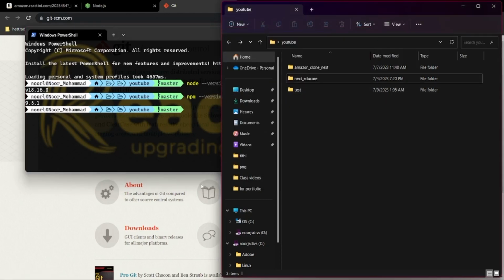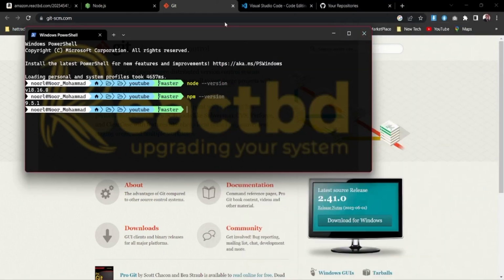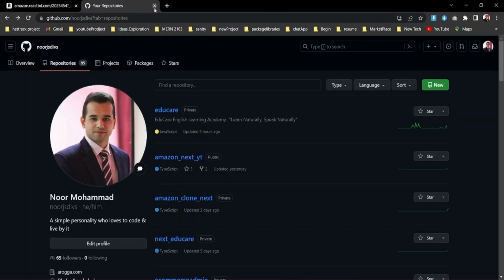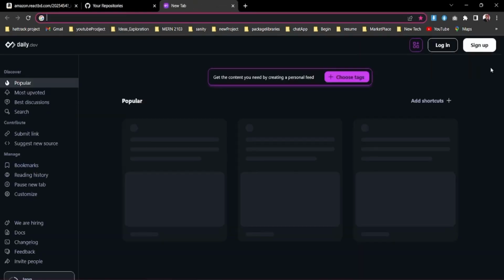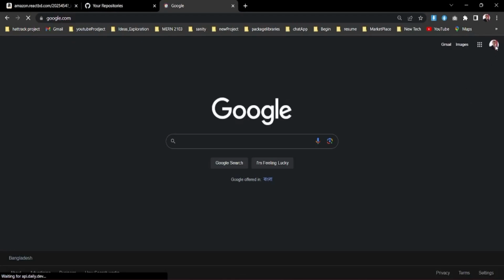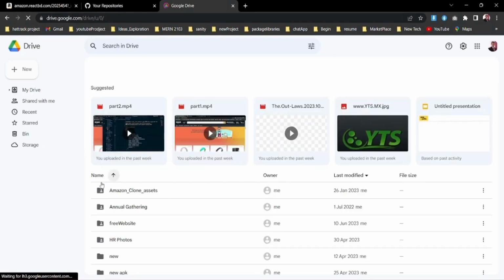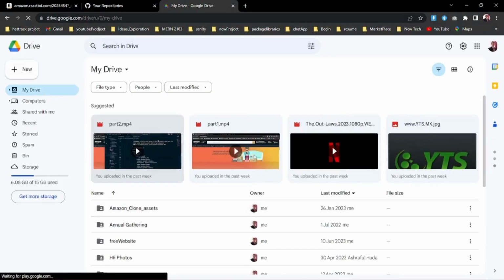So now I have Node, I have Git, and you also need Visual Studio Code to run the application. Now there are two ways you can get the project. The first one is Google Drive. I'm going to give a link to the Google Drive, so you can just go to that drive and fetch it. It will be over here somewhere.